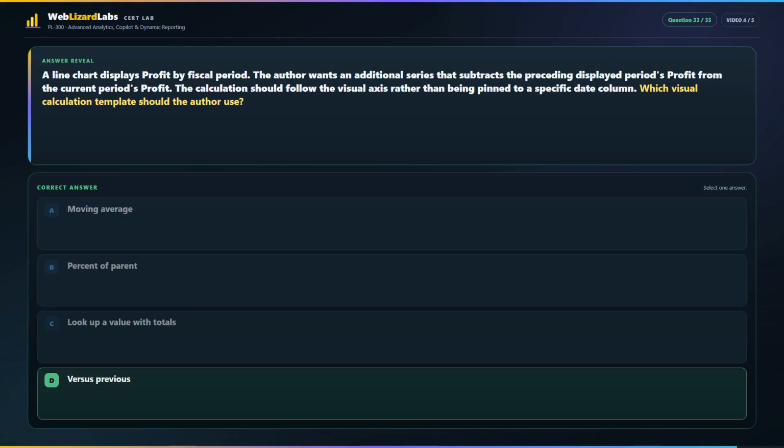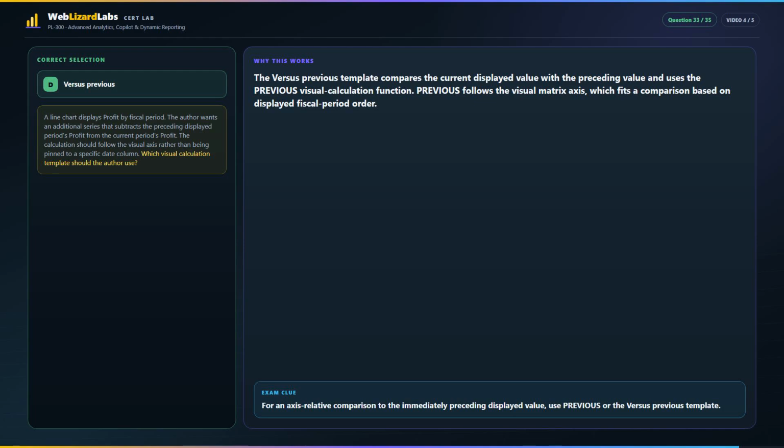The correct answer is D. Versus previous. The versus previous template compares the current displayed value with the preceding value and uses the previous visual calculation function. Previous follows the visual matrix axis, which fits a comparison based on displayed fiscal period order. Exam clue: for an axis-relative comparison to the immediately preceding displayed value, use previous or the versus previous template.